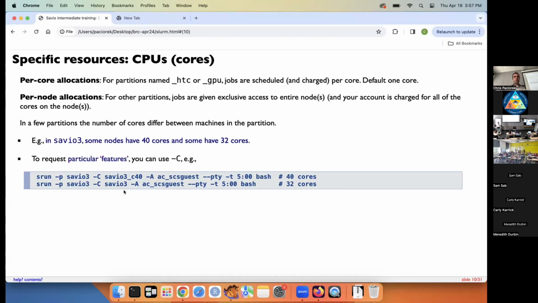One thing that I won't say too much about, but just to keep in mind, is I said before that for the most part, these partitions are made up in a homogeneous fashion of all the same kinds of nodes. That's almost true, but not quite, in that on some partitions, some of the nodes are a little bit different from each other. This particularly holds for the GPU nodes, but it also holds for some of the non-GPU partitions. For example, in Savio 3, some of the nodes have 40 cores and some of them have 32 cores. So if you wanted to specifically request access to nodes that have 32 cores versus 40 cores, we do have this Slurm flag called a feature, which is this -C flag.